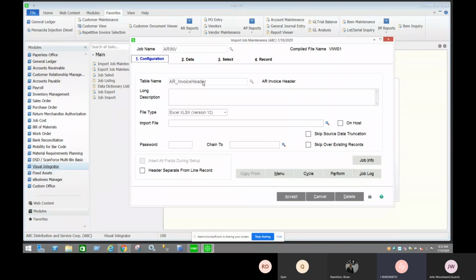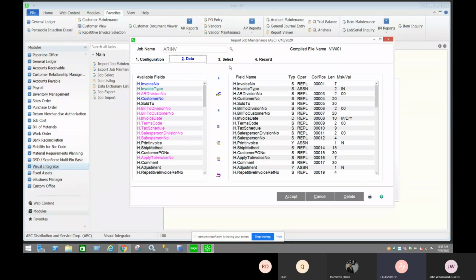Now, after defining the job, the key thing here is I tell Sage 100 it's a mapping process. So this is where I can tell Sage 100 where to find information in that source file, in this case, the Excel spreadsheet, where I would find the terms code is going to be in column 9 for length of 2, where to find information in that spreadsheet so it knows where to put it when it's imported into Sage 100.